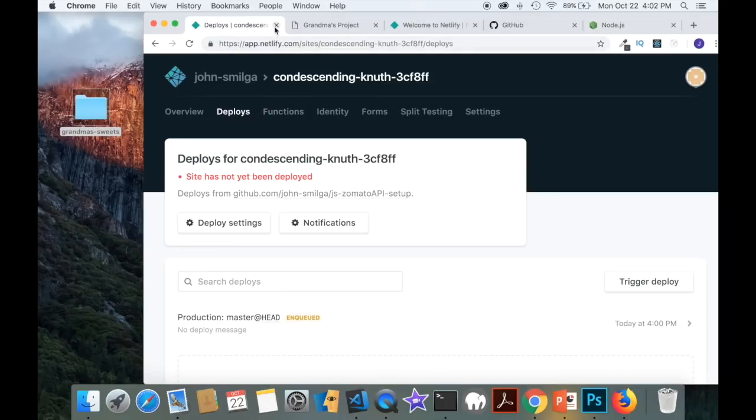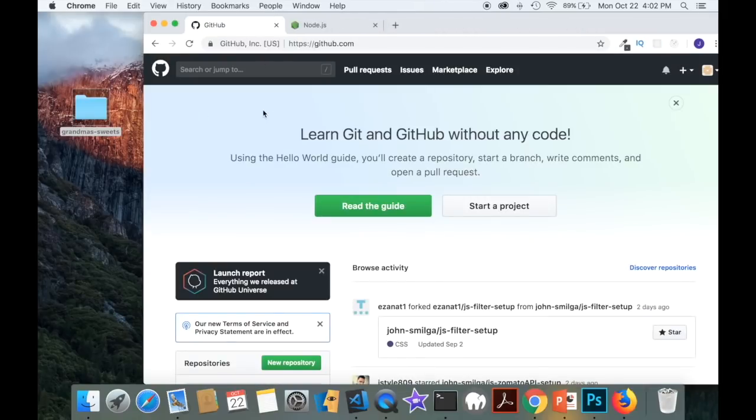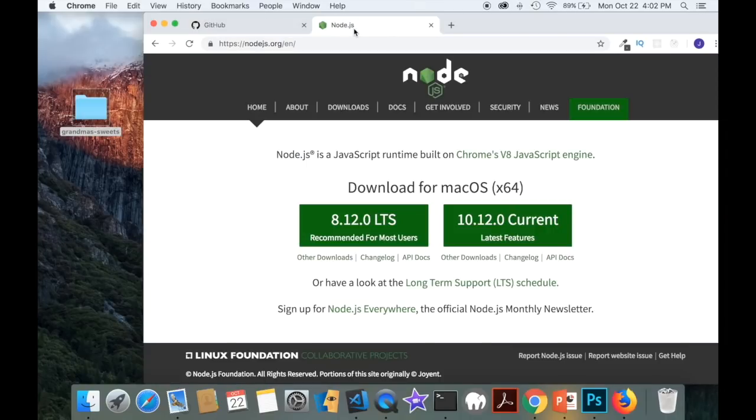So let me just close the Netlify part right now, and let's check out what we can do in order to transfer the CSS from our custom properties and create our auto prefixes. For this, you're going to have to have Node. If you don't have Node.js, you just need to go to nodejs.org and install either the 8.12 or 10.12. Depending on what time you're watching this tutorial, obviously these numbers can change. But basically, you need to have Node.